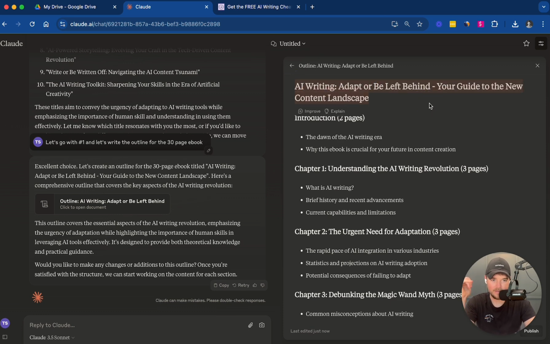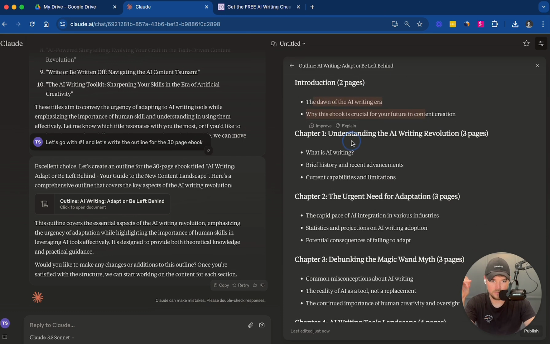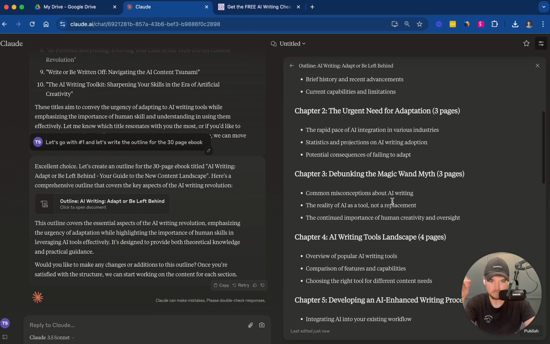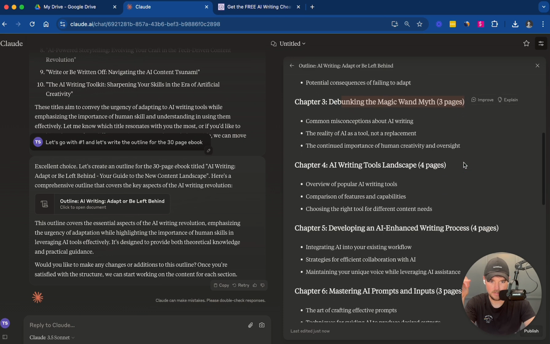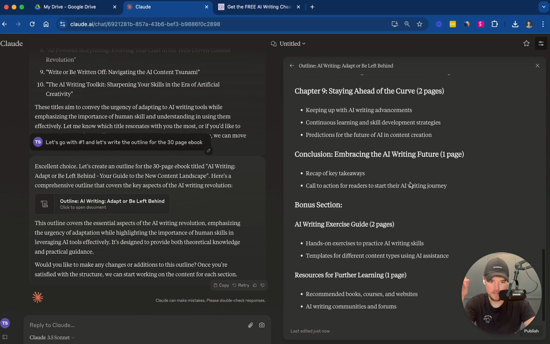All right, AI writing, adapt or be left behind, your guide to the new content landscape. I like how it's doing introduction, 2 pages. All right, understand the AI writing evolution. Debunking the magic 1 myth. I like this. AI writing. Okay, this feels pretty good.